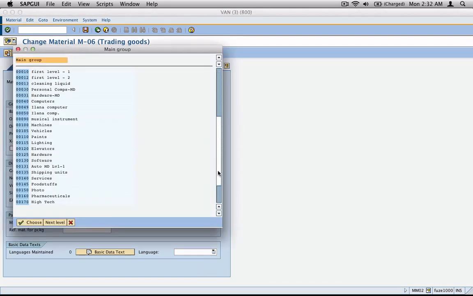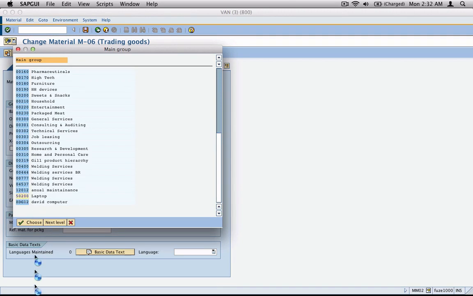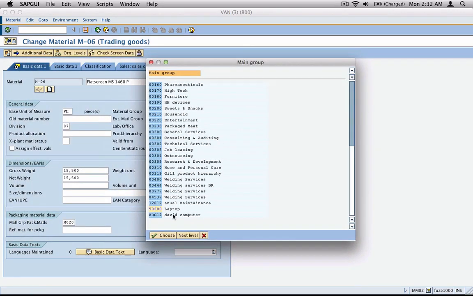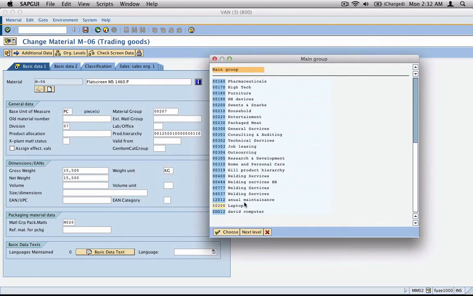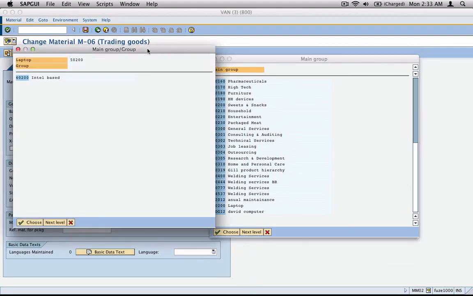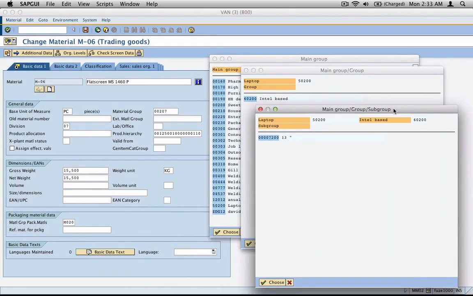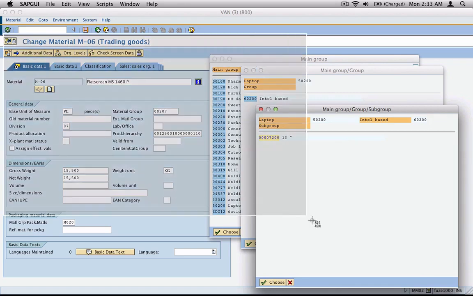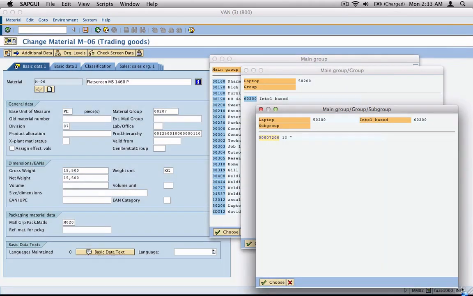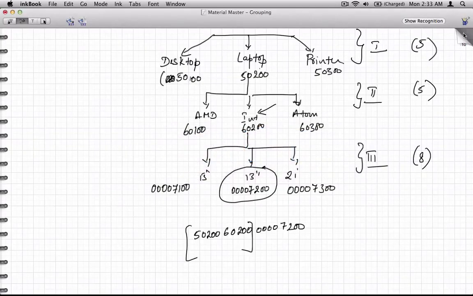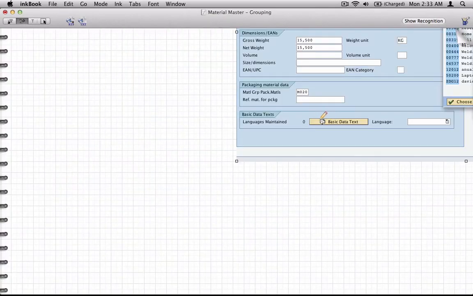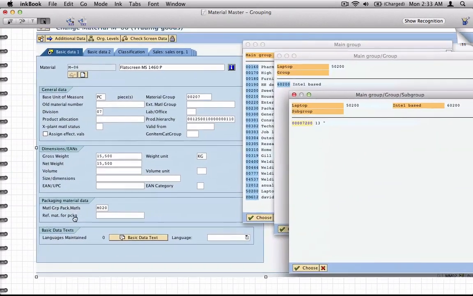Okay, what was our first element? 50200, isn't it? So here is a laptop. Okay, and then don't just click choose, click on the next level, and then in laptop we have Intel based, and then click on the next level, we have 13-inch, right? Select all of this stuff, and then you got yourself a winner. Okay, I'll just save that over there so that you can refer back to it later.